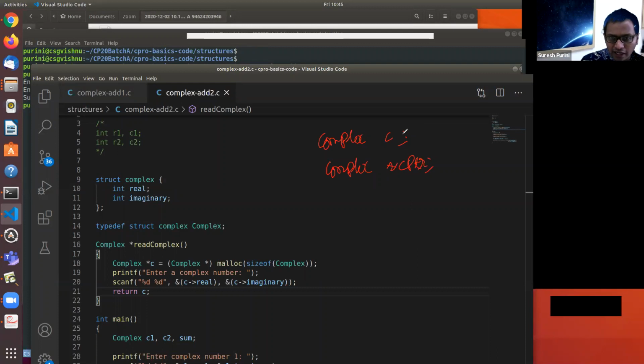So if you want to access the members here for this, you use C.real. This is the syntax. C.imaginary. But if it is this, then we use CPTR, right arrow, real, and CPTR, right arrow, imaginary.